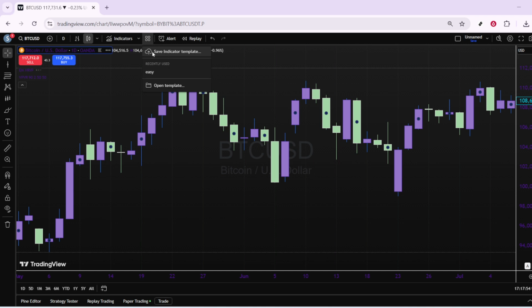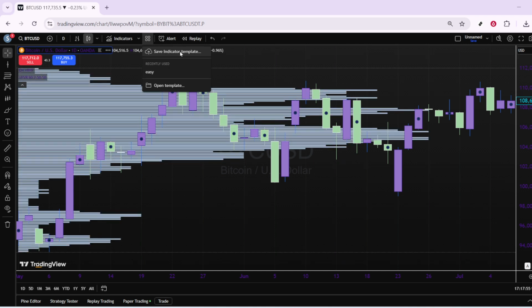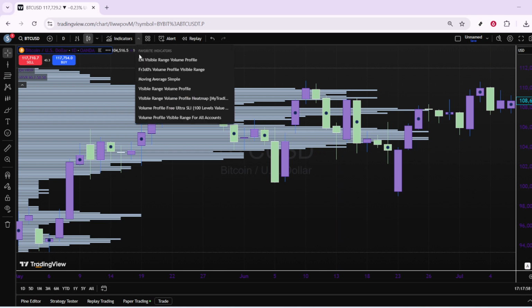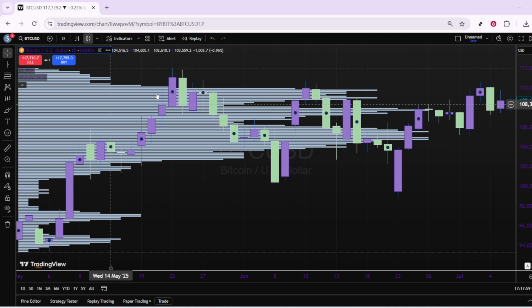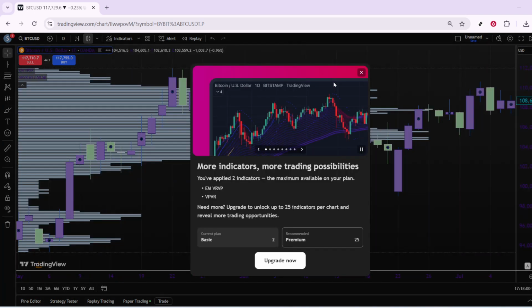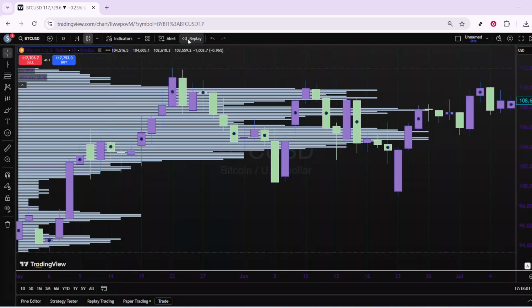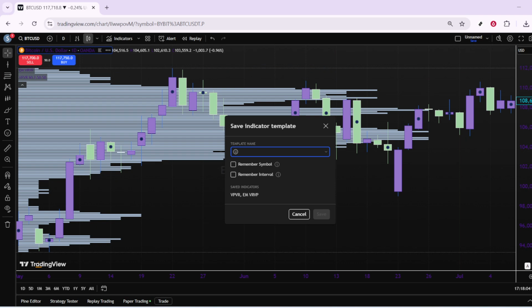Click on this icon to reveal a drop-down menu, which will be the tool you frequently use to manage your templates. It's conveniently placed at the top, ensuring that it's always within easy reach. Once you've accessed the indicator template menu, the next step is pivotal. Look for the option that says Save Indicator Template and give it a click. This is where you begin to lock in all the settings and personalizations you've applied to your chart.